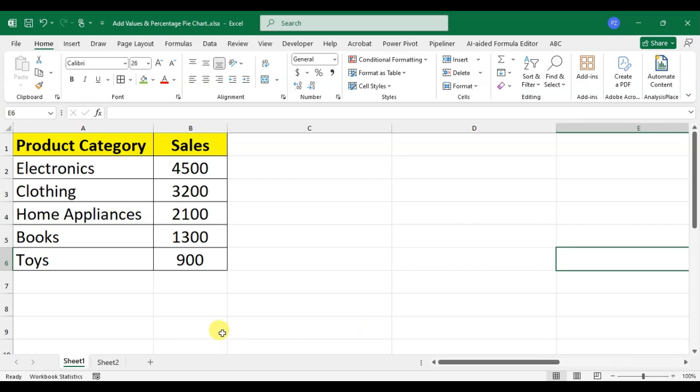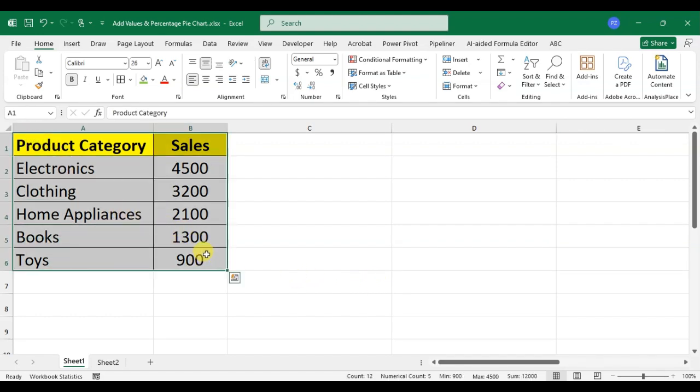So let's start. This is my Excel and here you can see I have a data, product category list and sales amount. So here I'm going to first create pie chart. Simply select the data, you just drag with the mouse and select your entire data.